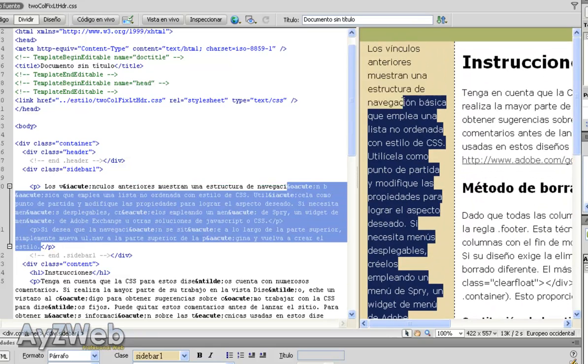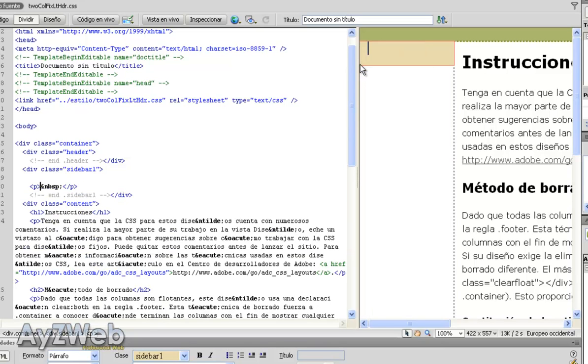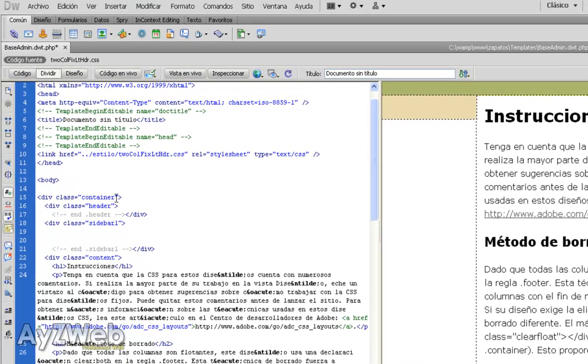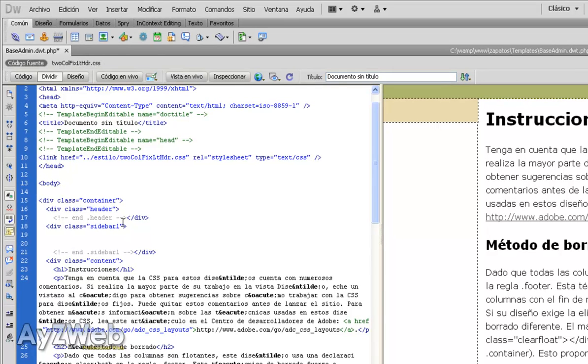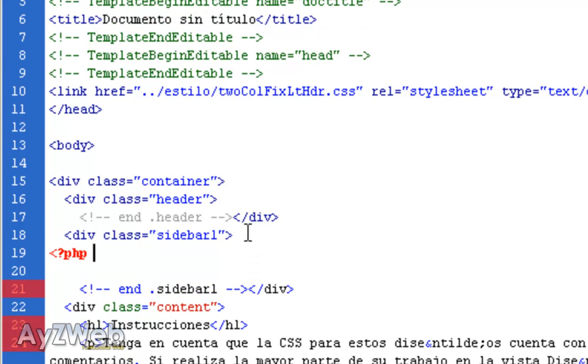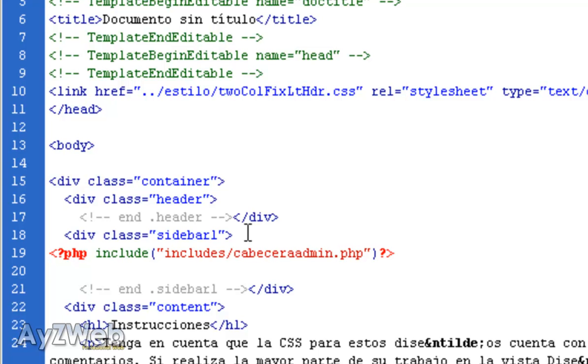First thing, I select this text Dreamweaver has put here, and I delete it. And I'm going to use PHP right here. Oops. There is no PHP menu here because it's a template. Okay, so we're going to use an include. An include basically does this. We open and close the PHP, include, and I'm going to tell it to include the heading admin PHP file, which we haven't created yet, but we will do it shortly.